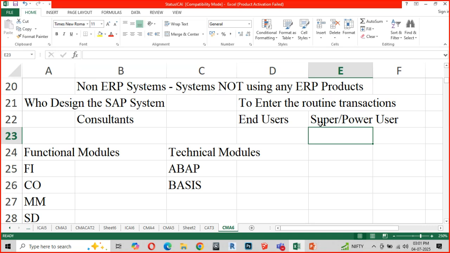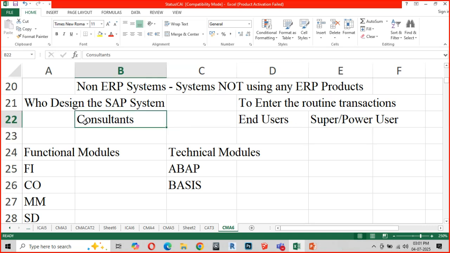So I'm not an SAP expert. An SAP expert is this person, the consultant. Clear? It is only based on my role that I am considered an end user or a super or power user. The only difference is I'll be having more access to the SAP systems. That's it.